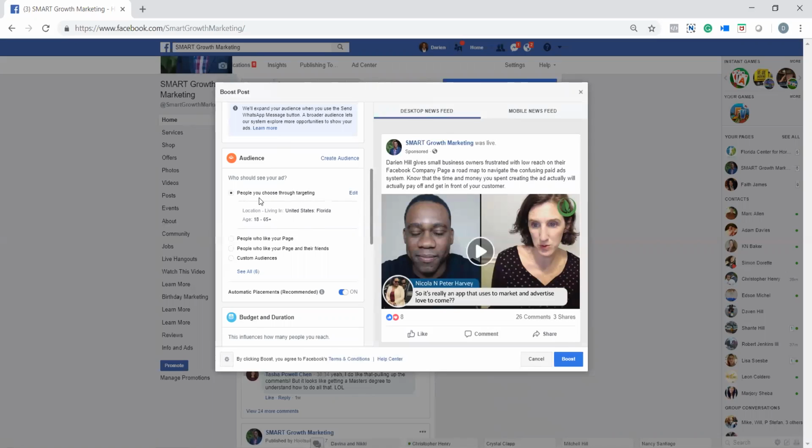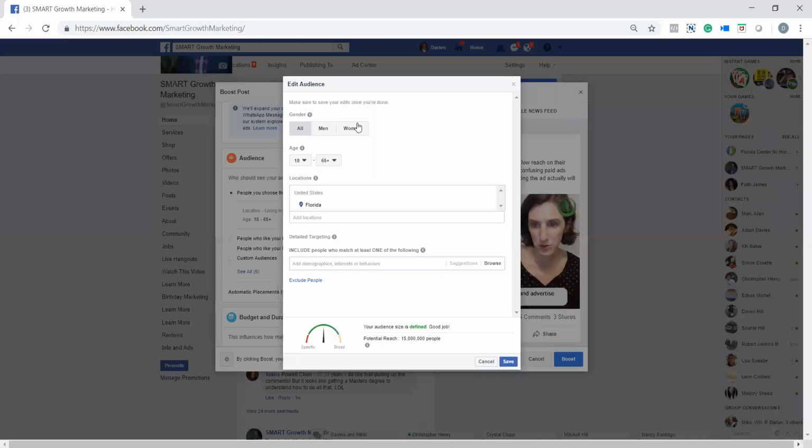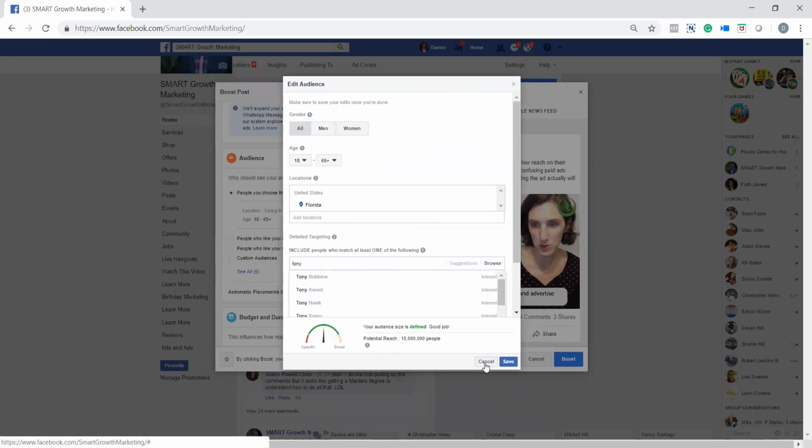You'll see things like being able to target people through targeting, which means that you can identify some specific things like gender, age, location, and even put some interests in here. So for instance, if you want to target people who like Tony Robbins, you could type in Tony Robbins in there. Again, I don't recommend this option for boosting, and the reason is that the boost option is limited. It doesn't give you the opportunity to direct the traffic where you want it to go.